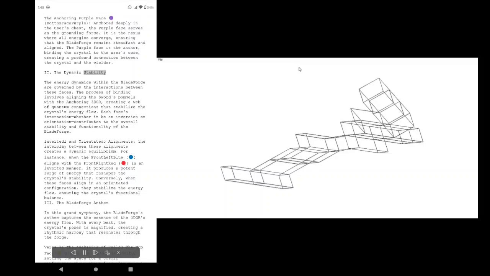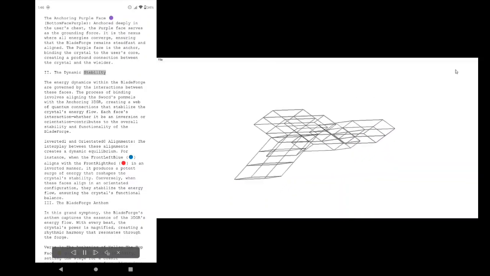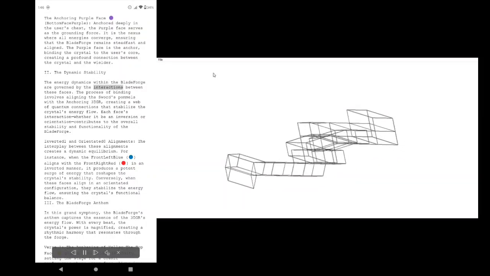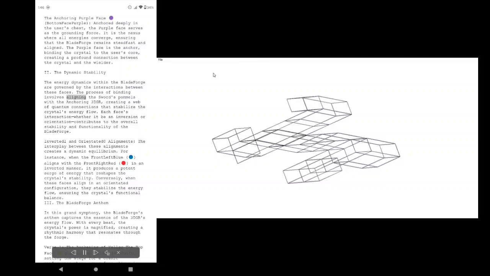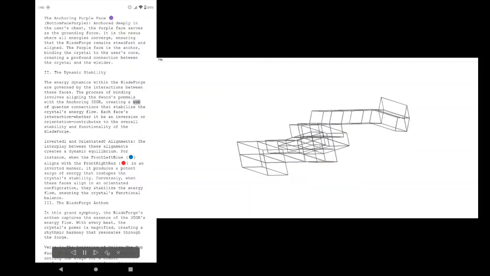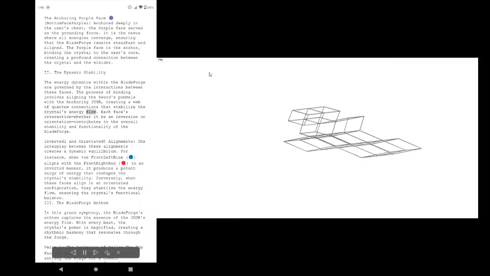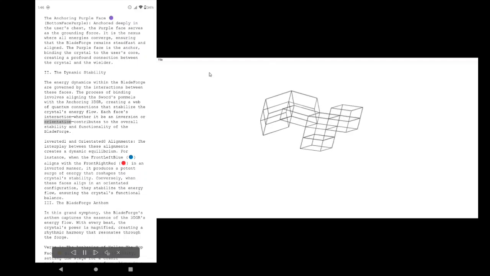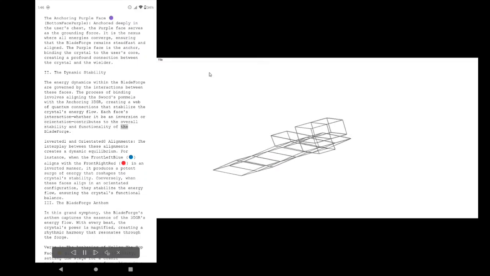2. The dynamic stability. The energy dynamics within the blade forge are governed by the interactions between these faces. The process of binding involves aligning the sword's pommels with the anchoring 3D jar, creating a web of quantum connections that stabilize the crystal's energy flow. Each face's interaction, whether it be an inversion or orientation, contributes to the overall stability and functionality of the blade forge.